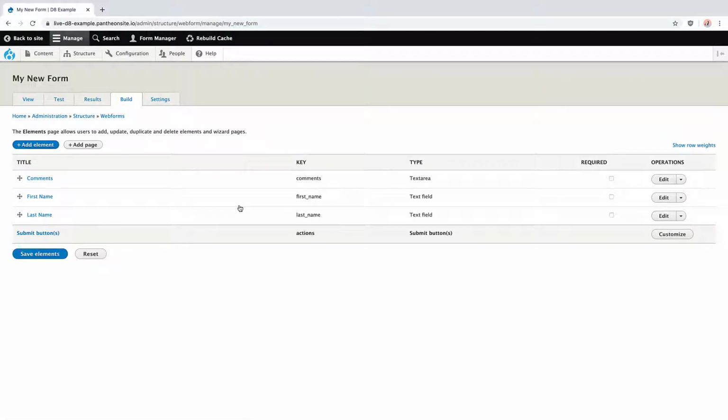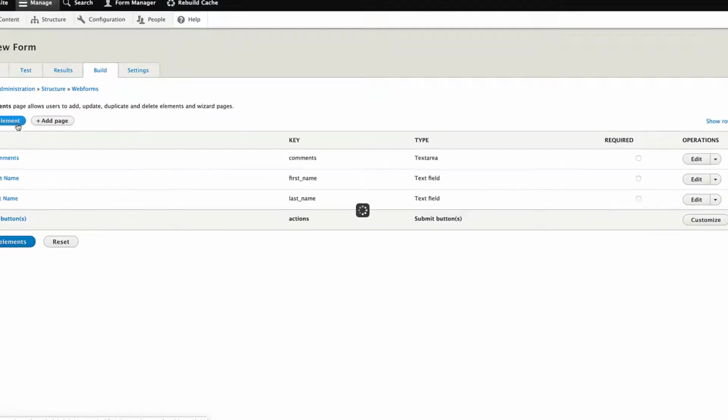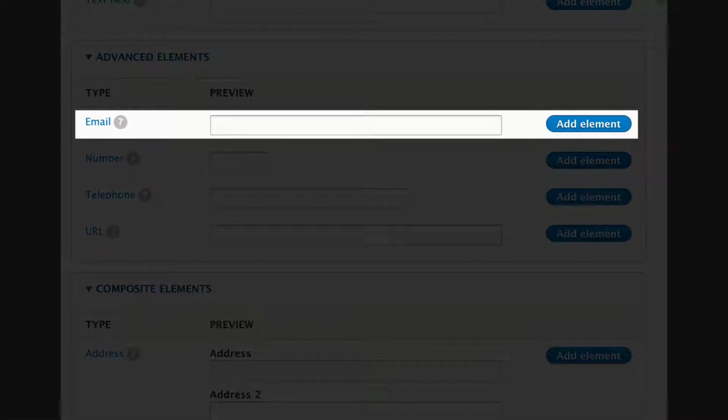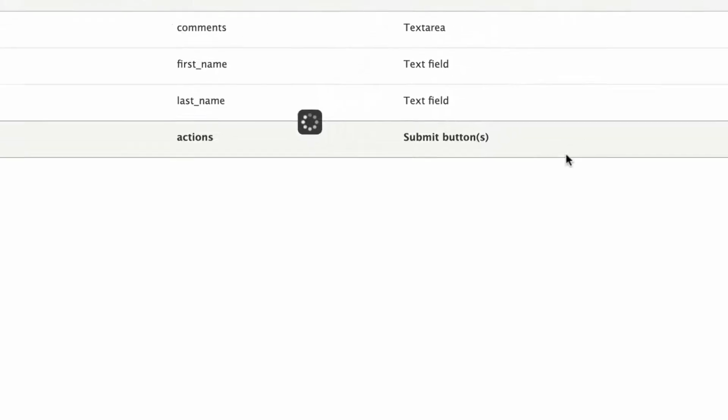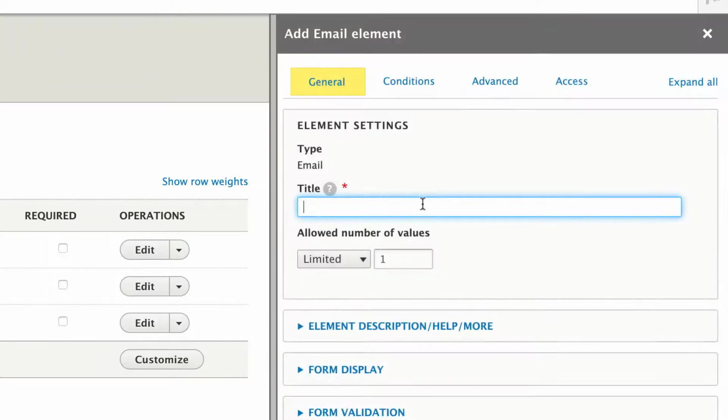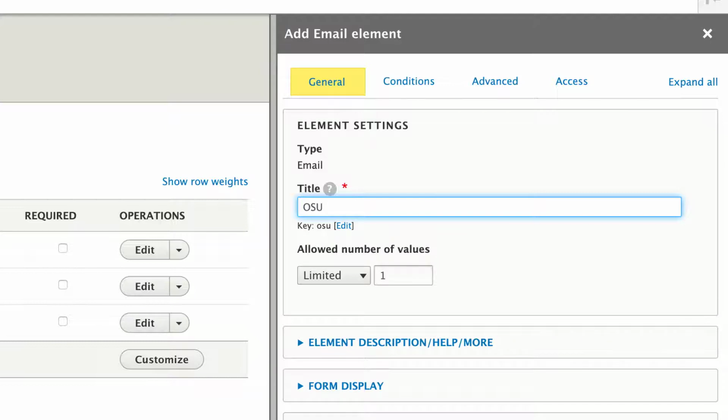Again, heading back to build, I'm going to add an email element. This looks very similar to the text field, except it actually checks for the format of an email. So if someone submits a form and forgets the @ sign on accident, it'll notify them. The only thing it can't do is check for an @osu.edu email address. If you really need someone to submit it in that format, the best thing we can do is name the element OSU email.